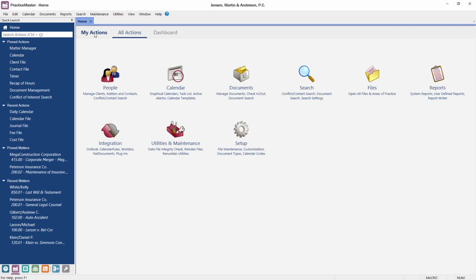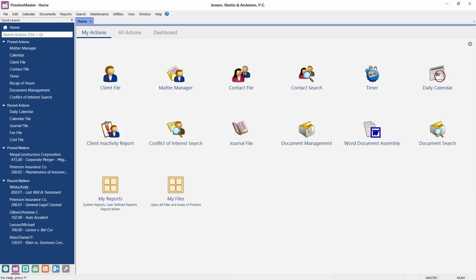The My Actions tab is another way to get to features in the software and allows you to customize its contents to fit your individual needs. Each user can configure their own My Actions to show what files, reports, or utilities they need access to, sorted and grouped by their preferences. When you're ready to create your own personal My Actions tab, check out the Using and Customizing My Actions video.